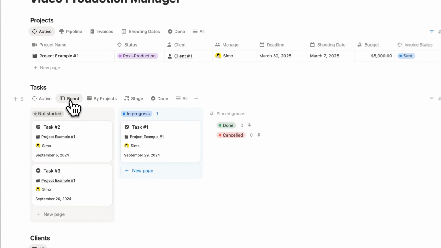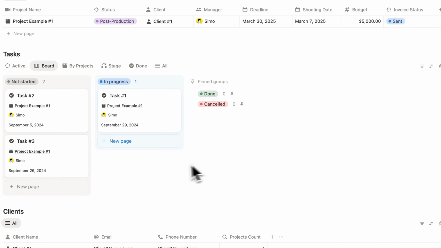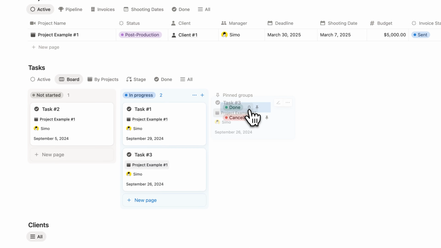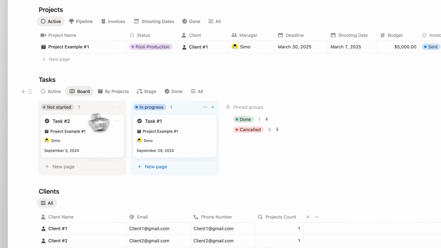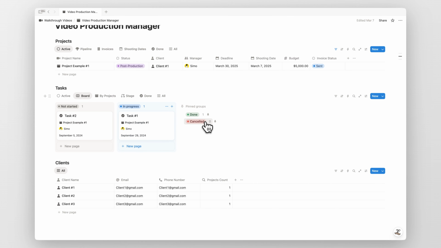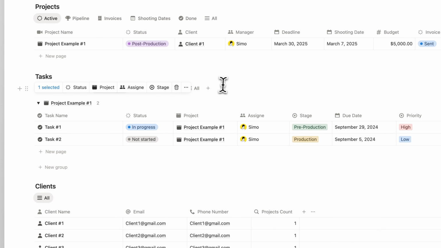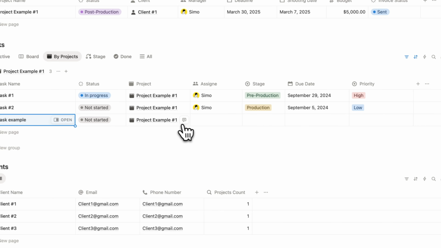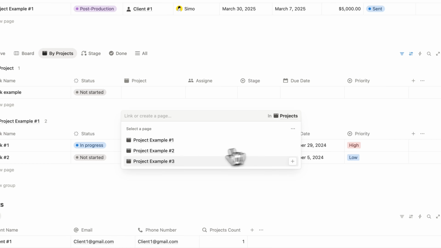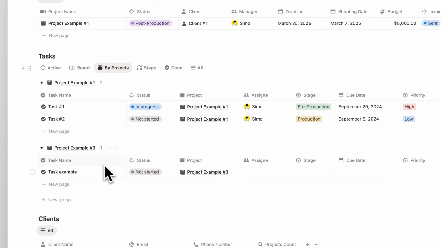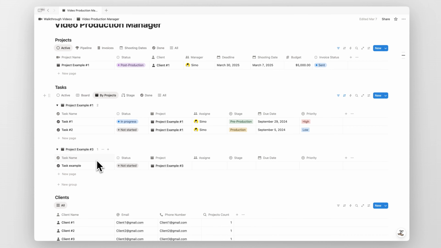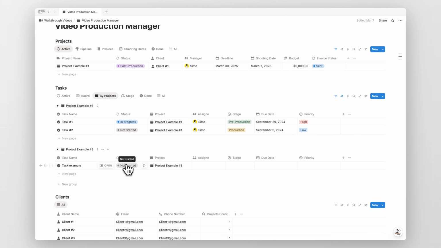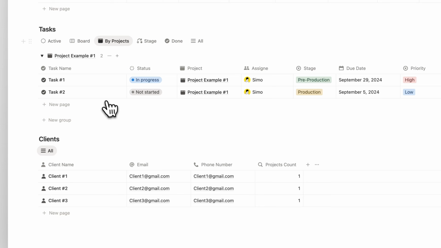And we do also have a board view of the tasks, so you can move the tasks across this pipeline. So we have not started, in progress, and done or cancelled. We have tasks grouped by projects. So let's say we create a new task. Let's say it's task example, and let's select another project. Let's select project 3. So we can see we have a new group is created. So it's grouped based on the project. Once it's done, it's gonna disappear from this view.